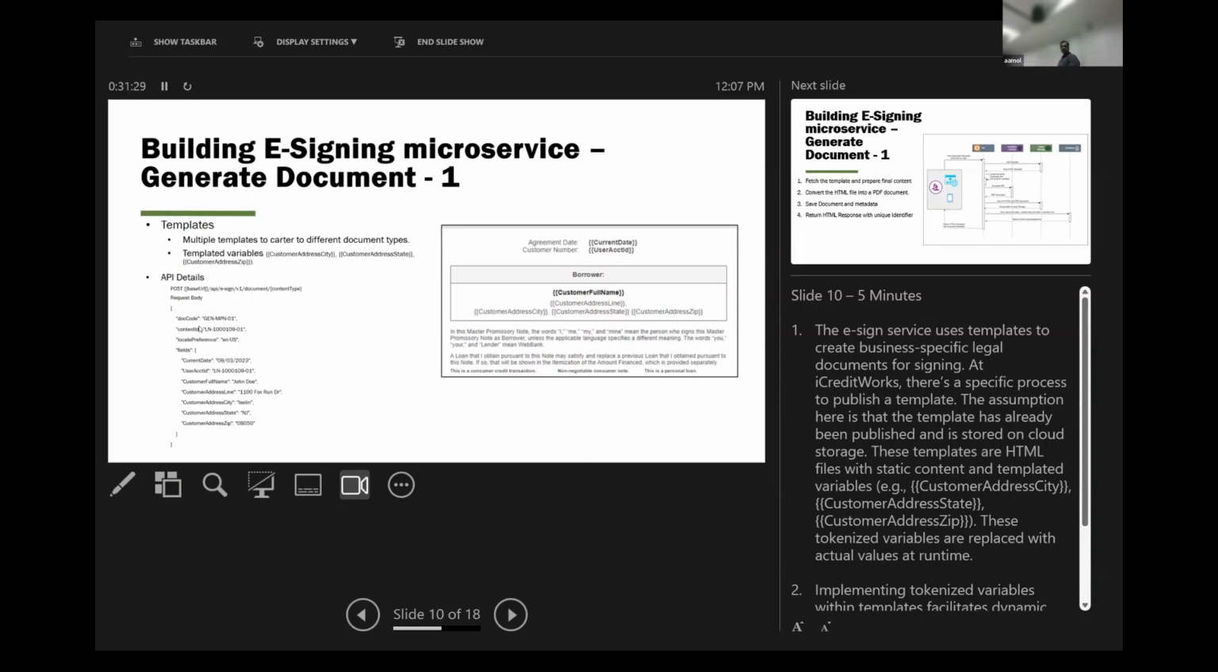That's why we have a loan account ID over here, something like a loan number 100 something. Then the third parameter is locale preference. In which language do you want to generate this document? Typically, we support two languages, Spanish and English. So we need to maintain two flavors of these templates, one in English and one in Spanish. Depending on the locale, we need to pick up the appropriate template.